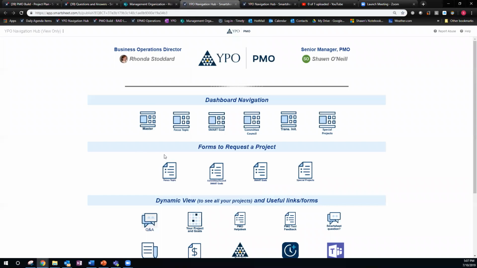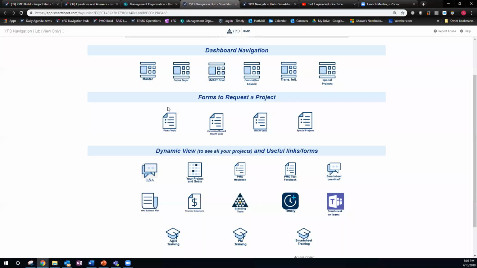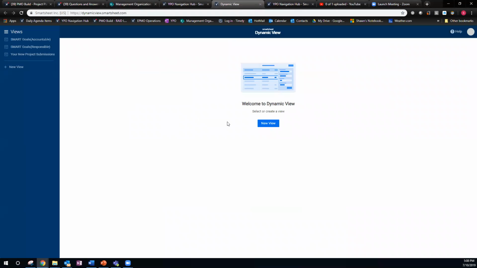From here, you entered your project probably with one of these forms here in the middle. If you want to make an update to that project after you've submitted the form, or even after the project has gone live, go to your project and goals. Clicking on that takes you to Dynamic View.